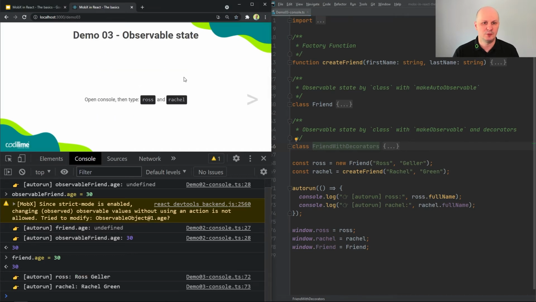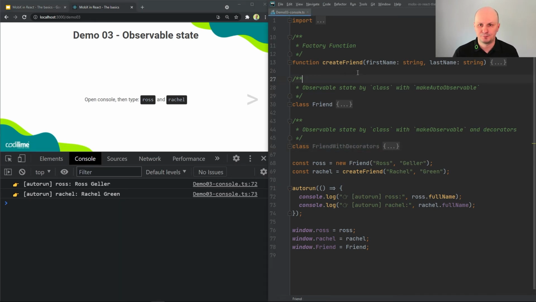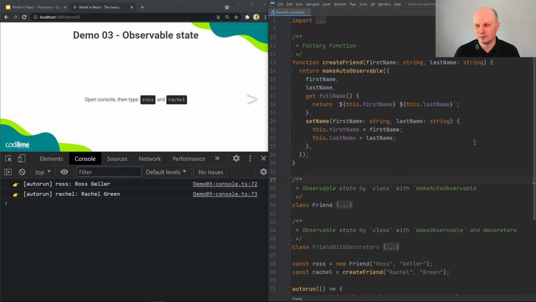In the third demo, we will try to build some observable state. And as I said before, MobX gives us freedom to build state. So we can use a factory function like here, with some initial values passed in the arguments of the function.